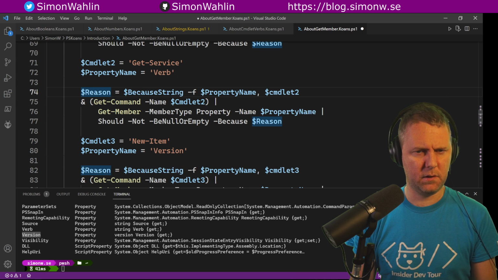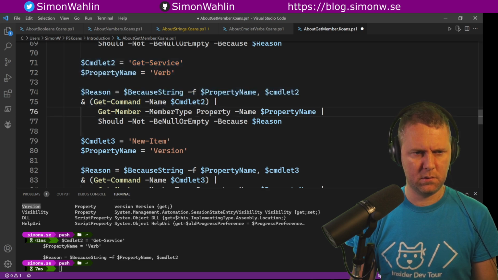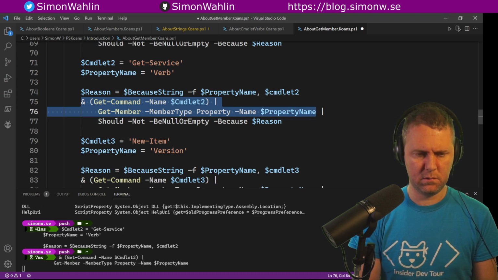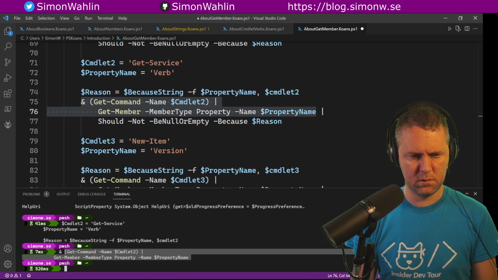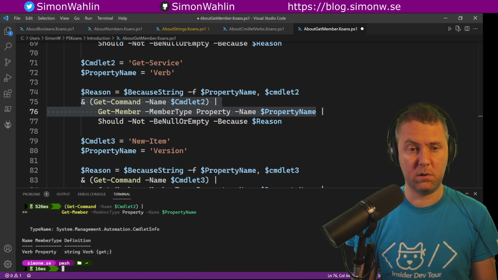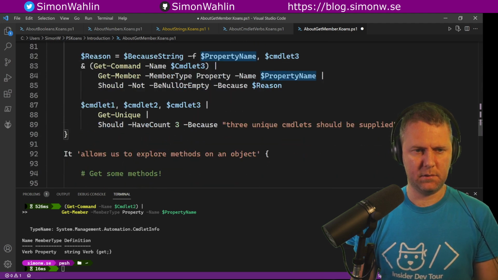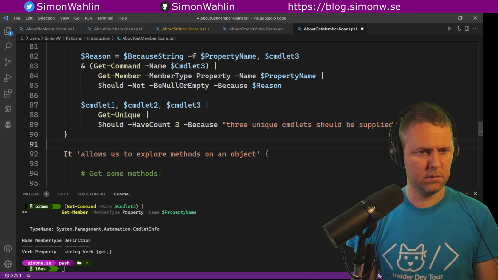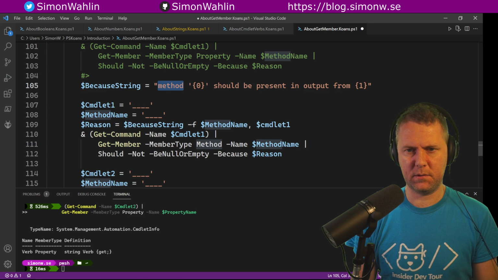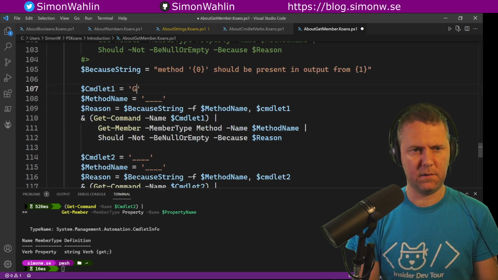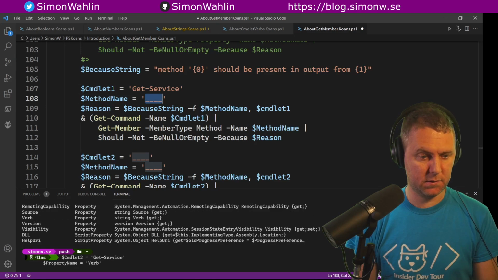I'm not sure if I'm doing this right, it feels weird. Okay. There's the version. Okay. Get some methods. Because string method, something should be present in output. So command let get service should have a method, and it's the same. I'm not sure if we have equals.